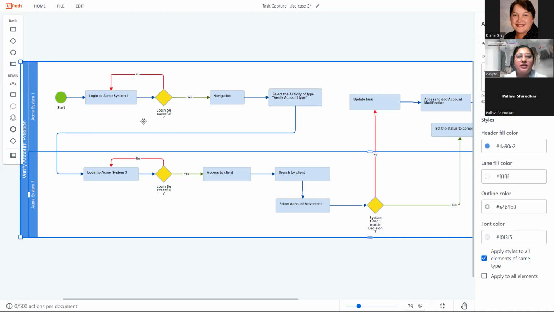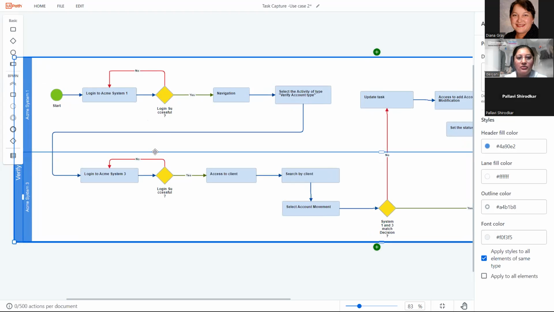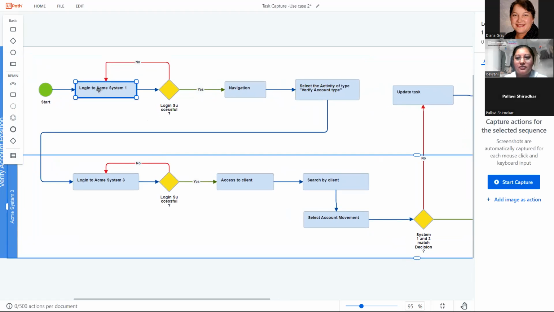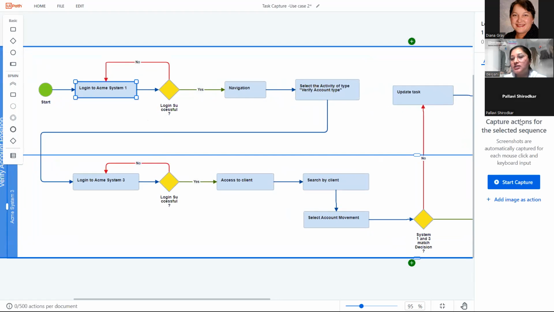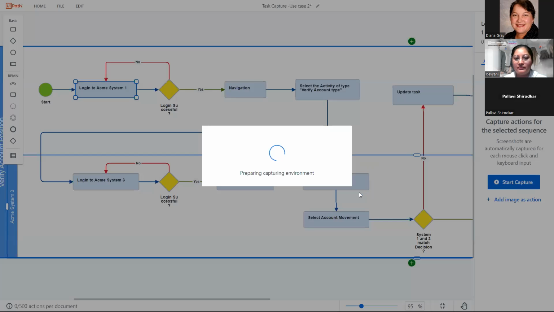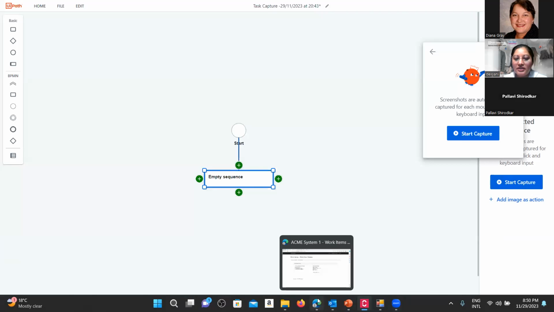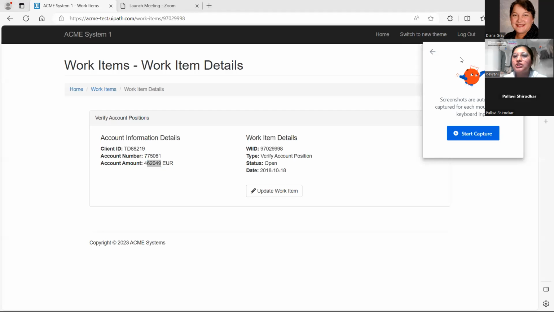Okay, so once we are ready with our workflow, to start capturing we simply need to go here. At the right side, you will get the option to start capture or add an image in an action. Of course, we will be going with start capturing here. So our first task is to log into the Acme system. We are here ready with our recorder. Let's be ready with our application as well.